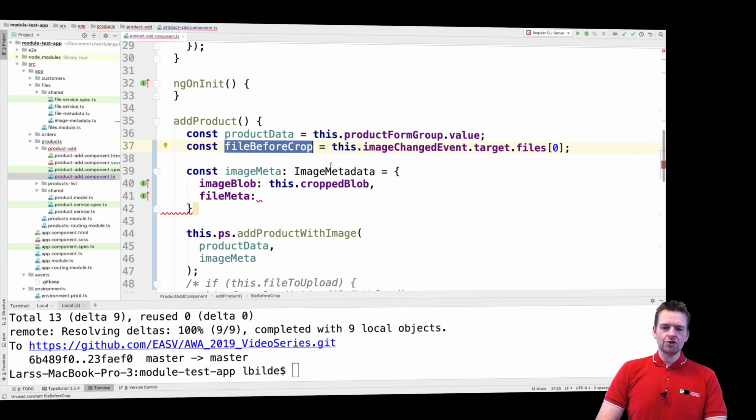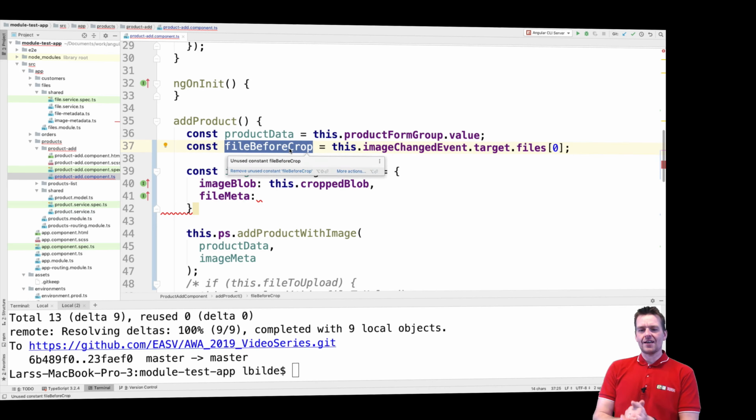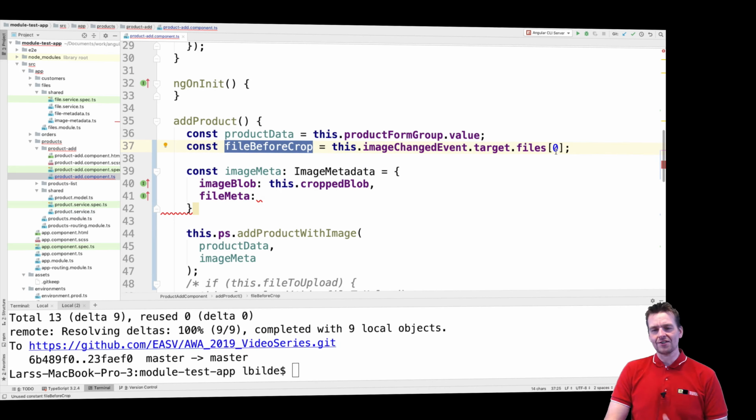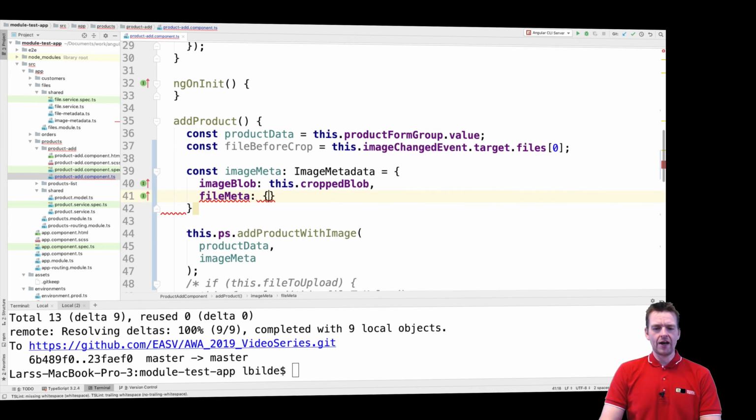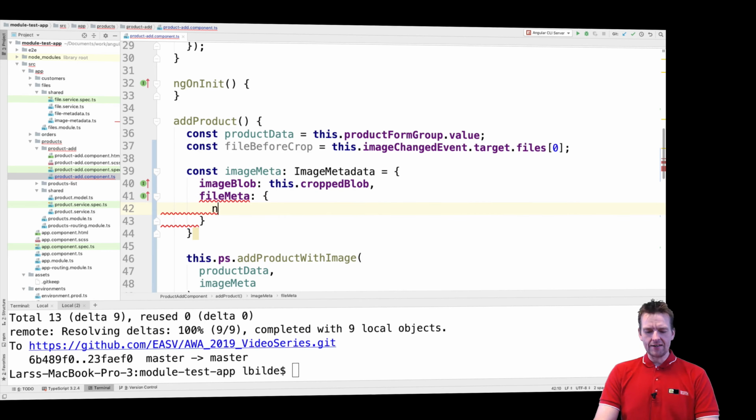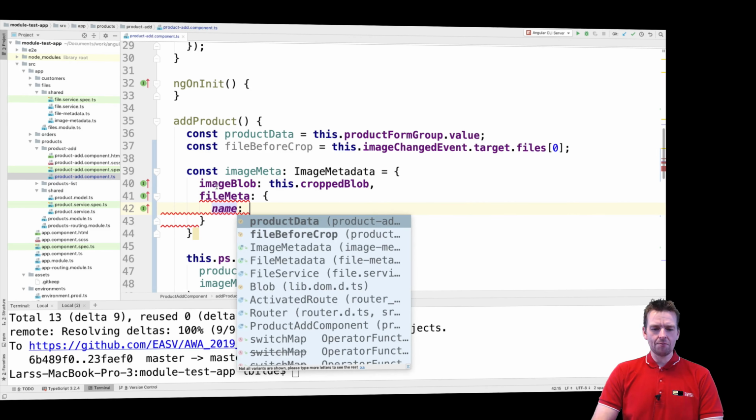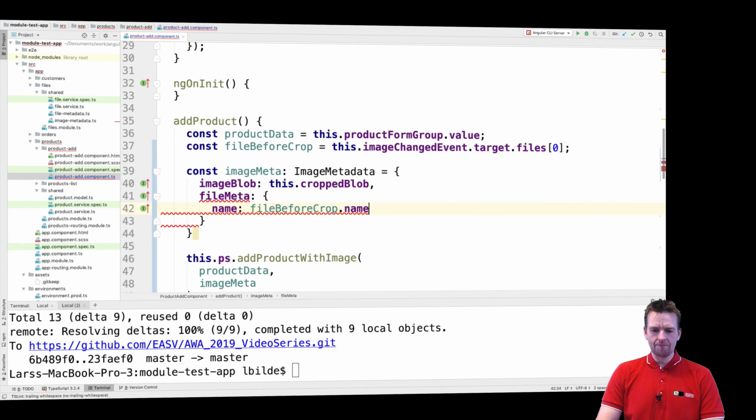And here what we're going to do is, for now we're just going to accept that we might get an error if there's no file selected. Okay for now. So I'll go and say file before cropped, and here I can expand this and say I need a name to call myself a file metadata. I need a name, and we'll just say file before crop dot name. There we have the name.